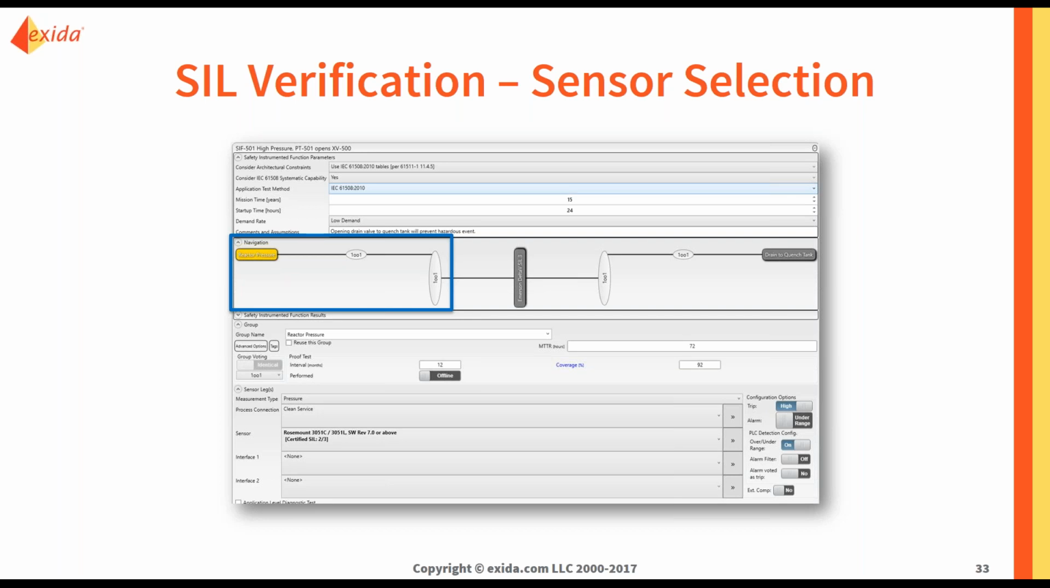When you're choosing your sensor equipment, again, you simply choose from a drop-down menu. Here you can also input the mission time, the startup time, your proof test interval, and proof test coverage. And you can specify, is this a high trip or a low trip? Can the PLC detect if my signal goes under range or over range, etc.? All of this helps in the design calculation that determines if you have achieved your required SIL level.